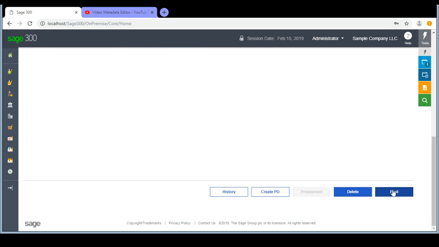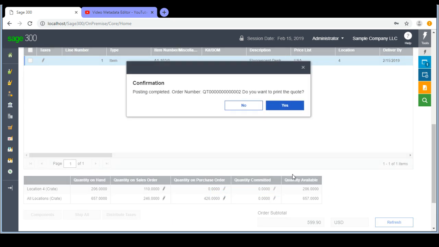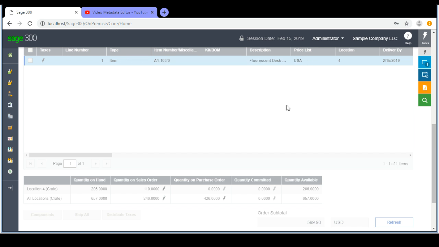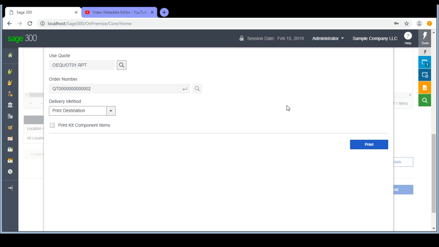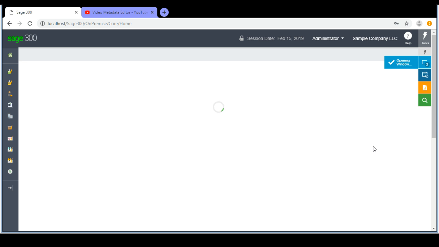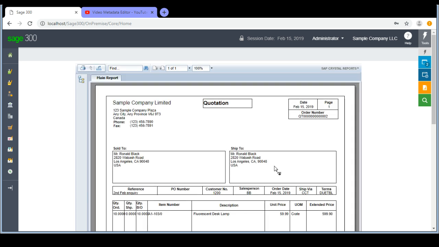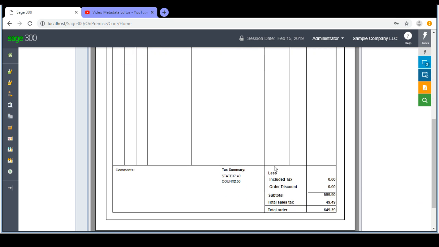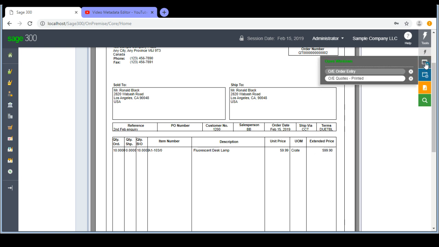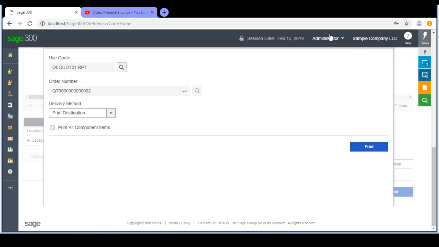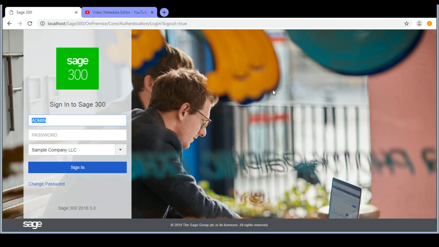And then press print, which allows you to print out the quote or email it to your customer. The quote is now ready to be sent out to your customer. So that's how you create a quote in Sage 300. Thank you for watching.